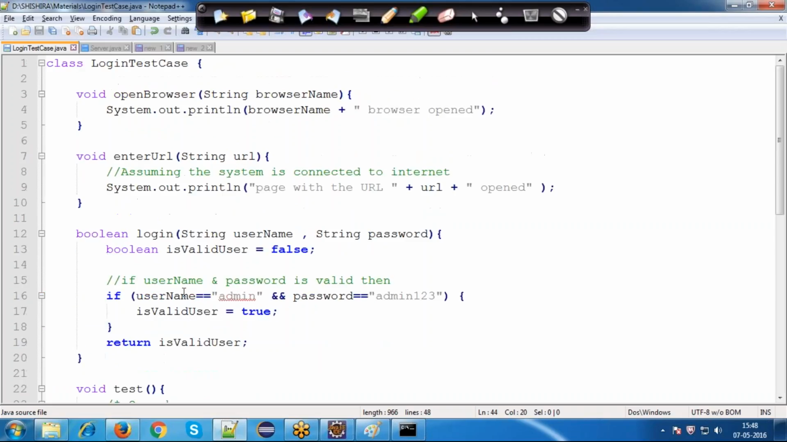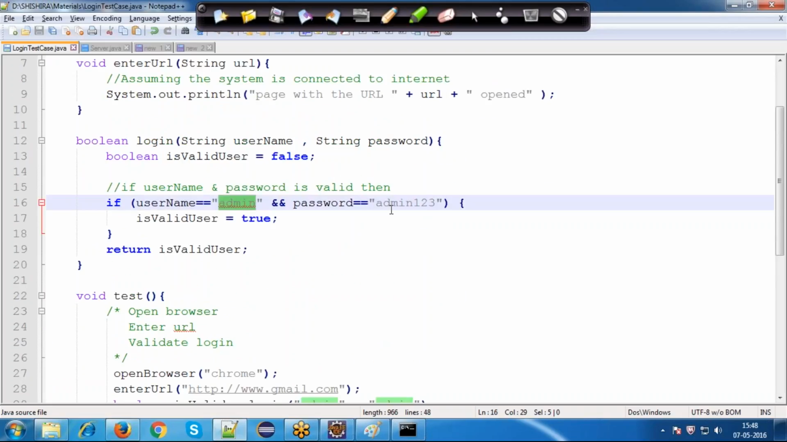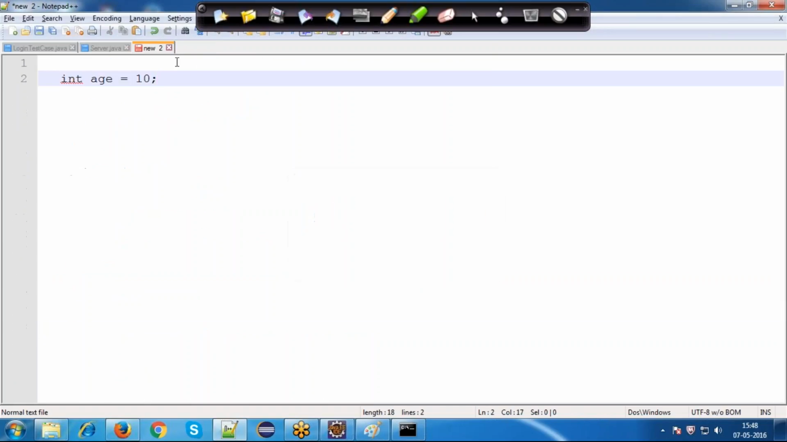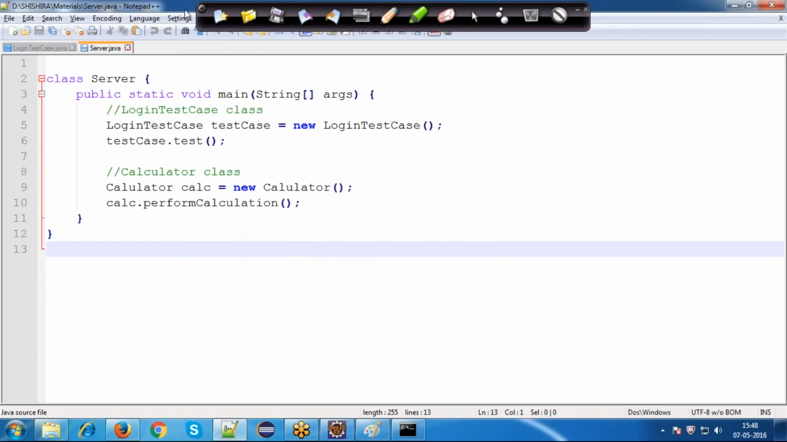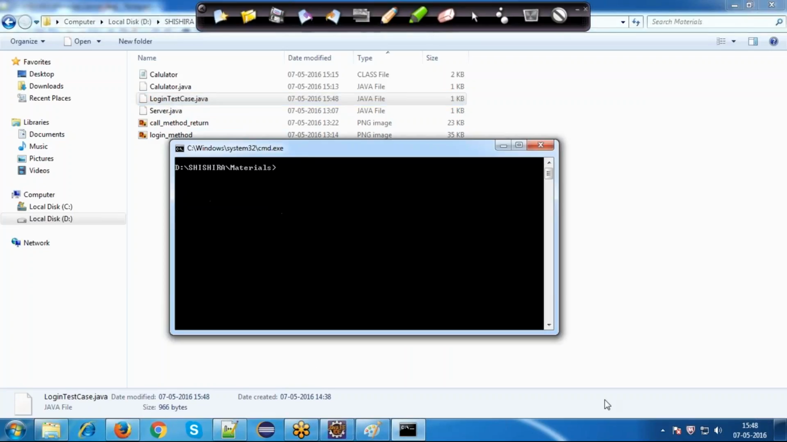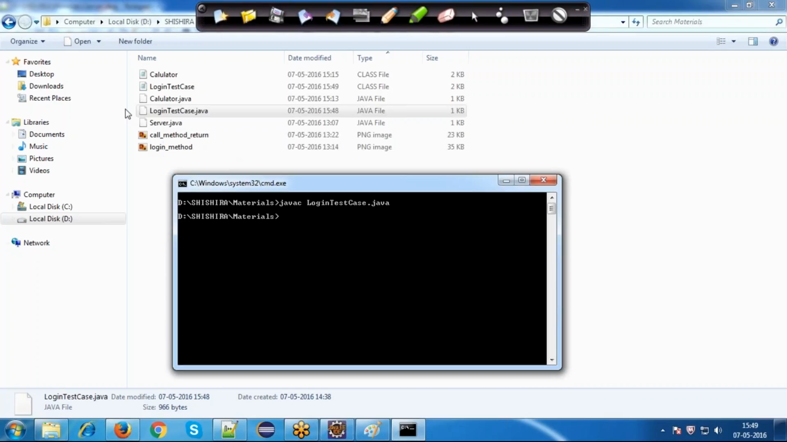Okay, this is my logic, but observe, admin 123 is the actual password, but in my case now I have given the wrong password. Now what am I supposed to do? I have a .java program called login test case.java. I need to compile that Java program, clear the screen. First compile: javac login test case.java. If your Java program is proper and successfully compiled, then the .class file is generated successfully.